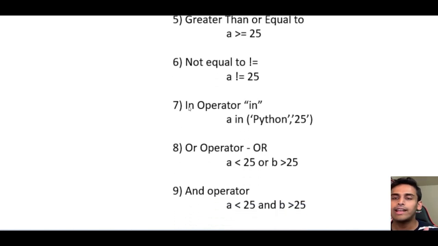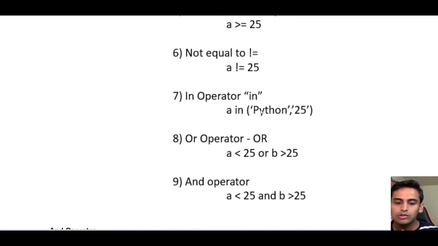Then the next is the in operator. The keyword here is in. In Python, in is a keyword. Whatever values are present inside the circular brackets, it will check whether the value of a is equal to Python. If not, then it will check whether the value of a is equal to 25. If any of the values, Python or 25, is equal to a, then that condition becomes true, else it will be false.